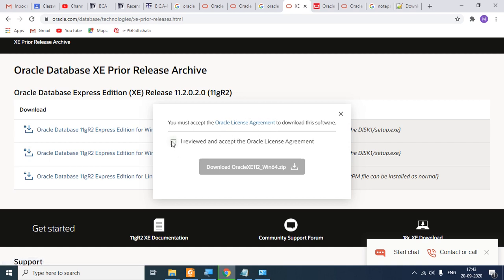I'm going to say that I have reviewed and accepted the license agreement, and I'm going to click on it. You will notice that this is a zipped file, that is, the compressed file that you are going to download. You need to unzip it. So let me click on it.